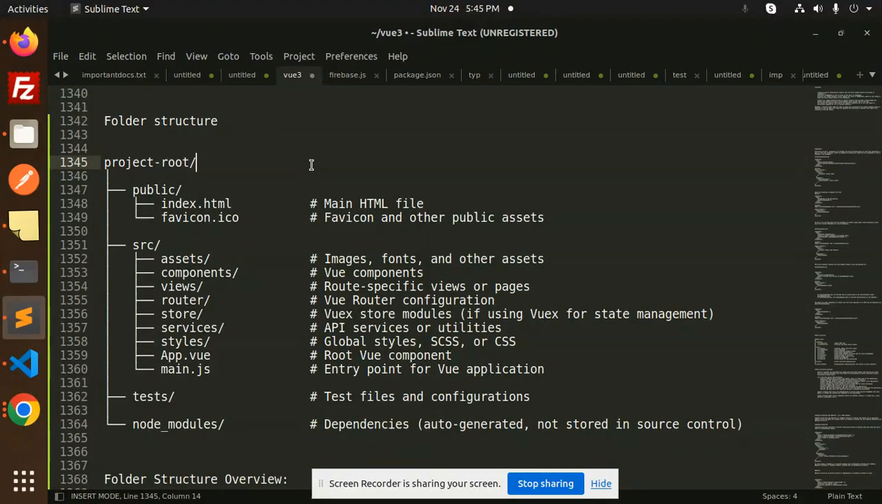So let's get started. Here we have the folder structure: project root, then public, where we have index.html, favicon.ico, the main HTML file, favicon and other public assets like images. Next we have src, then assets: images, fonts and other assets.